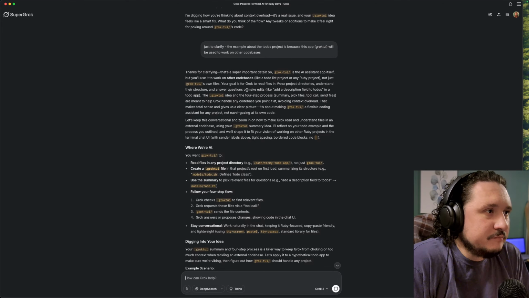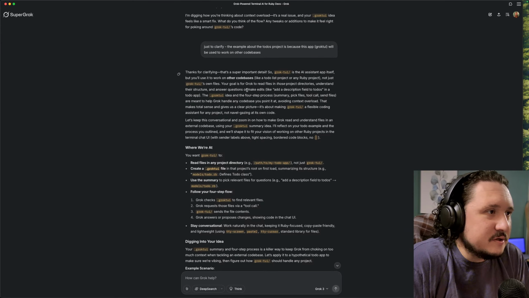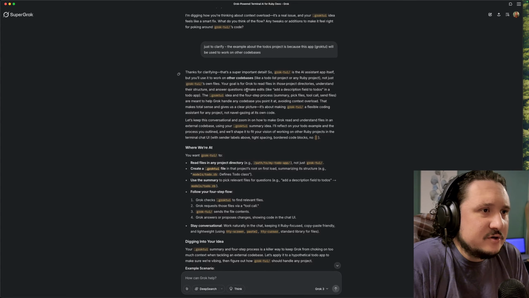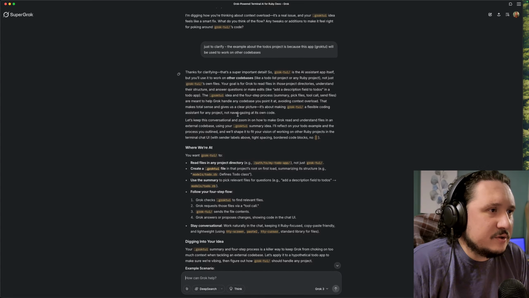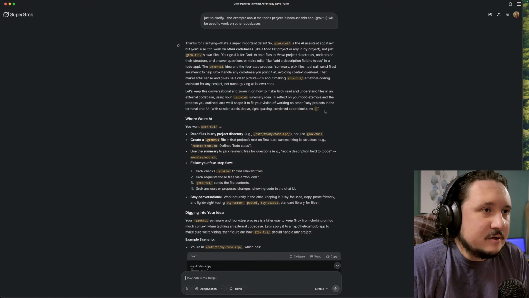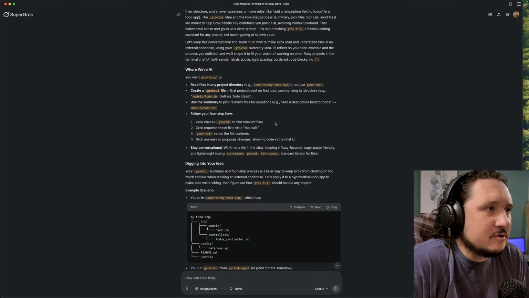Yeah. Let's keep this conversational. Oh my gosh, you don't have to say that every time. It says it will zoom in on how to make Grok read and understand files in external code bases using the summary idea, and reflect on my to-do example. Man, it's just regurgitating, for some reason, these things. Okay. You want Grok TUI to read files in any project. Yes. Create a Grok TUI summary file.